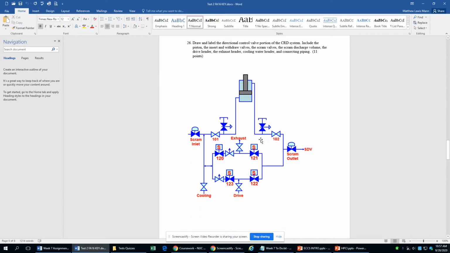So I cheated here on my drawing a little bit. I just used the drawing out of the PowerPoint. So the main things that I'm looking for on this drawing are the valves that have numbers on them. So scram inlet, scram outlet, I want the words and things. Some of these things, it's fine if you have them or not. You also need to make sure that you have the piston.